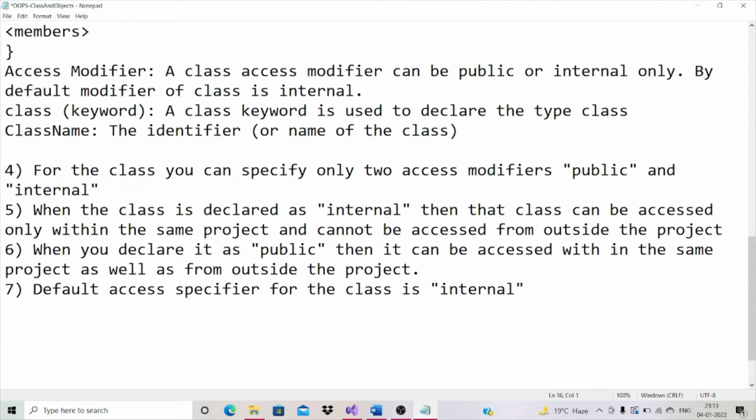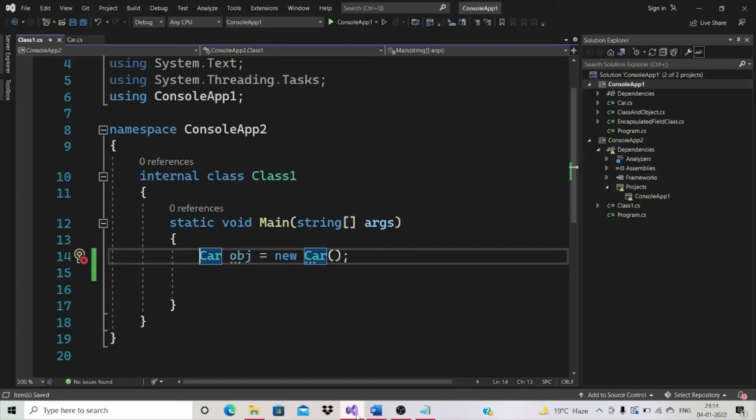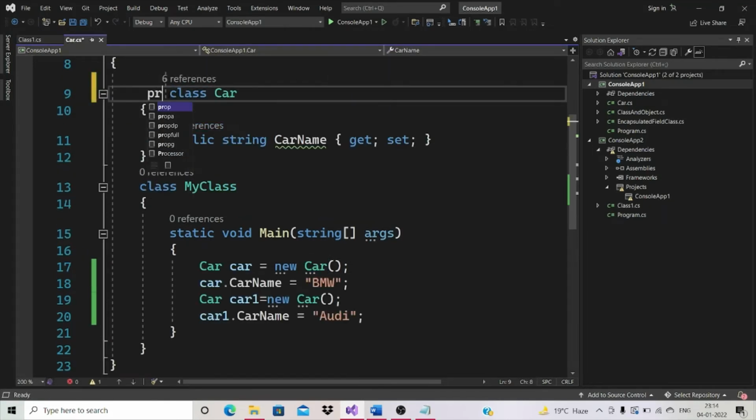Now the question might come, why should a class have internal or public only? Because a class is a type, it is not a member. We can access it either inside the project or outside the project. So we need to declare either internal or public. We cannot declare any other access specifiers. Okay, let's prove that. Let's declare the class access modifier as private, other than public or internal.